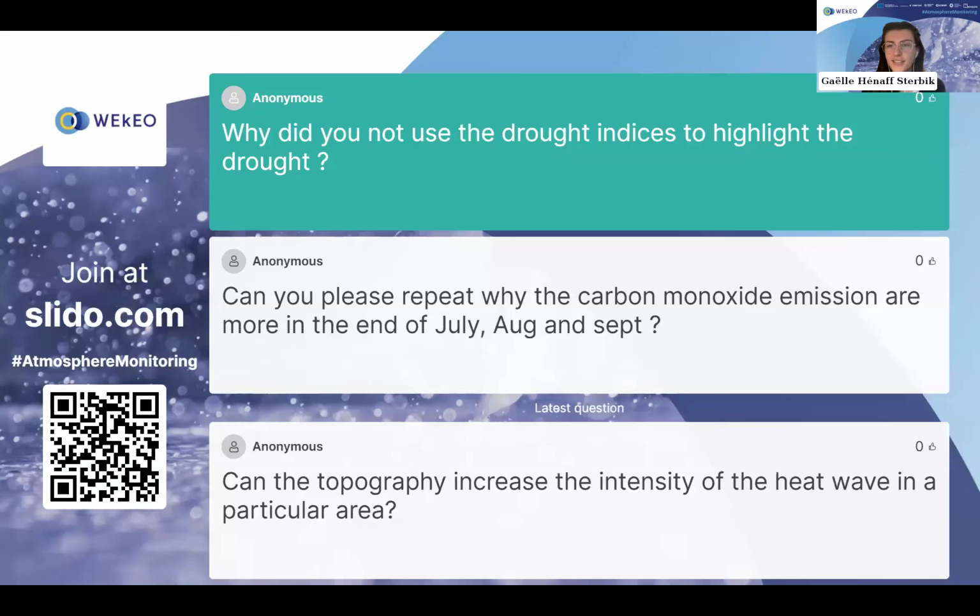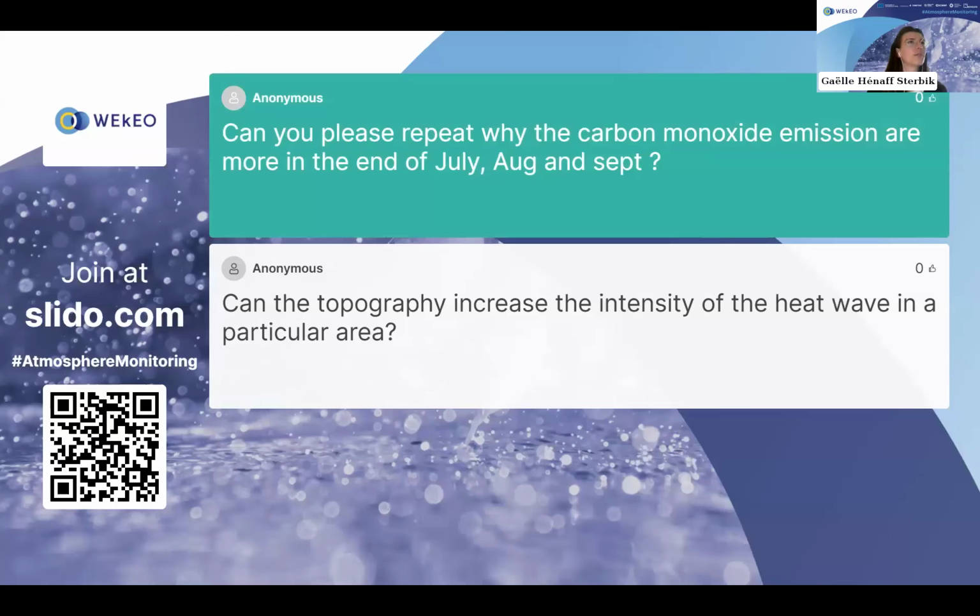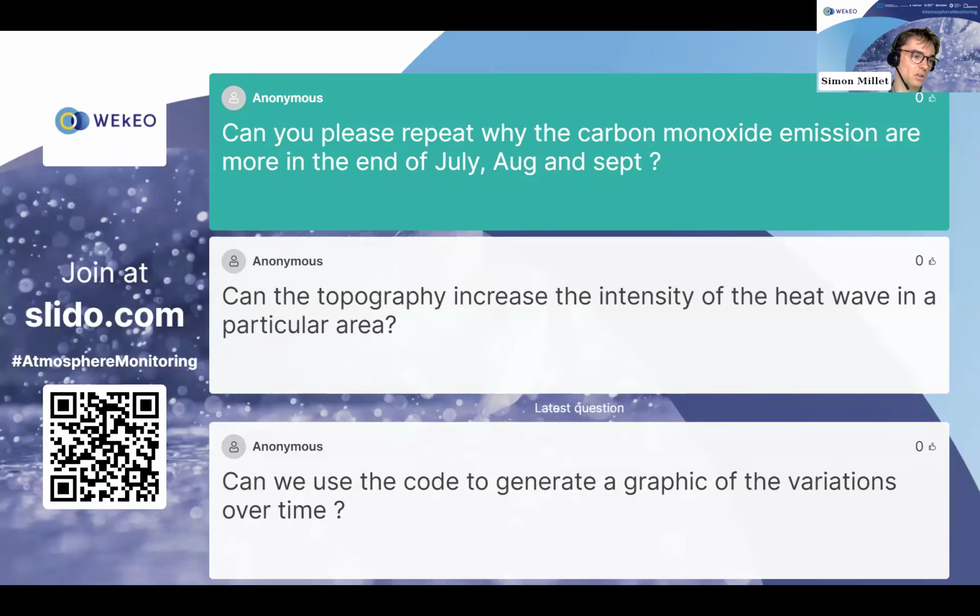Okay, another question. Can you please repeat whether carbon monoxide emissions are higher at the end of July, August, and September? Yes, it is because of fire, because there are many fires near the city, and there are 3 different times of fire. It is for this that we see 3 peaks. Excellent.